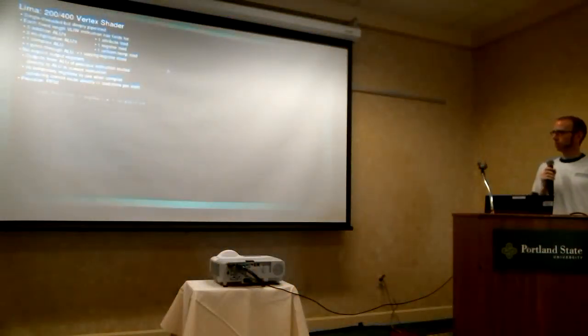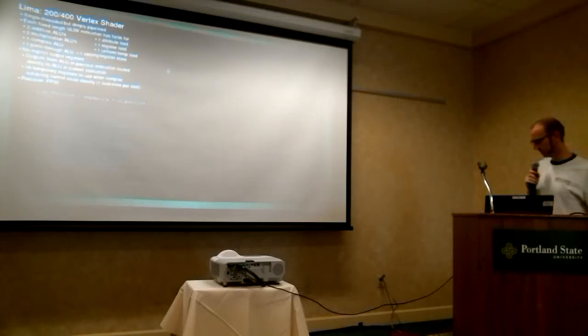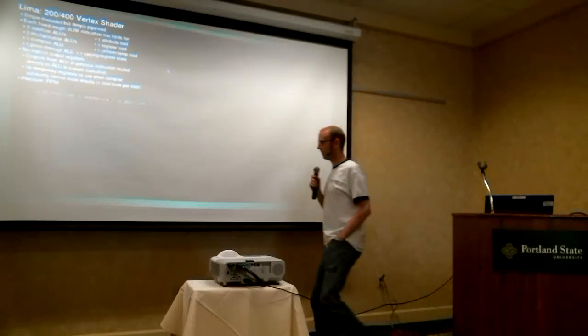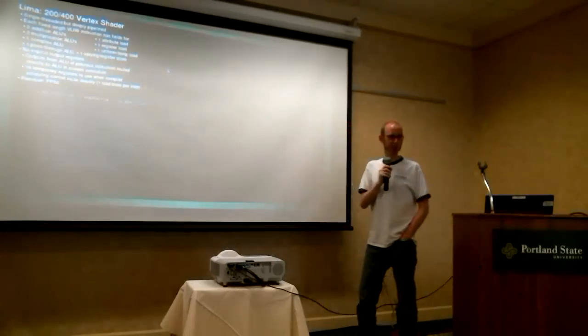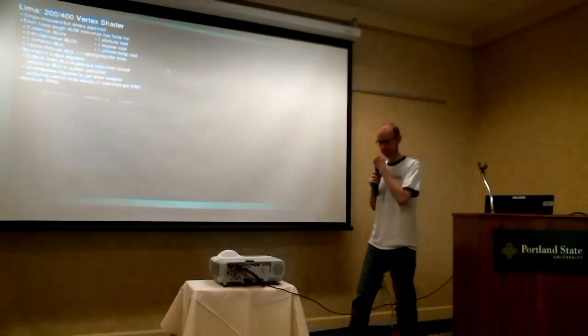So where Mali gets weird is the vertex and fragment shaders. These are more weird than anything else I've seen. It's a little bit hard to see, especially with the lights on in the front, but I'll post the slides later so you can look at them.